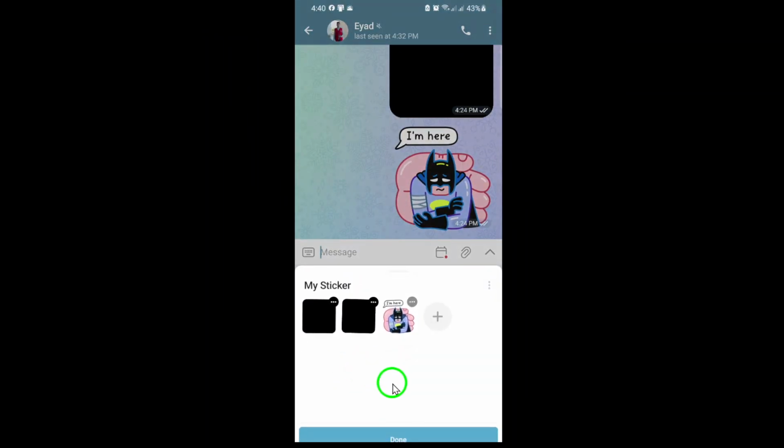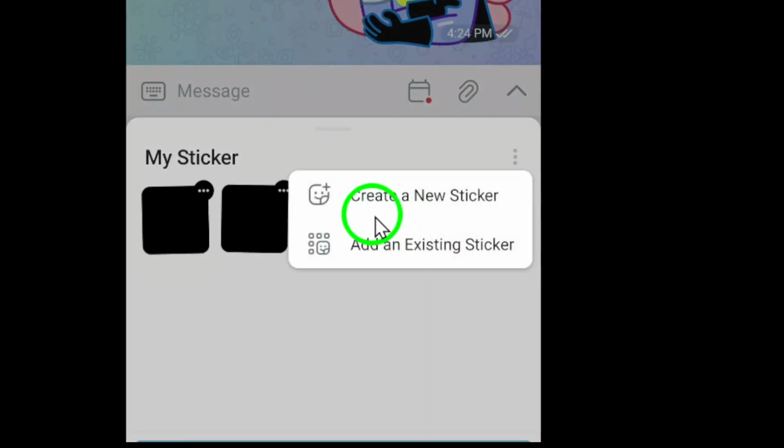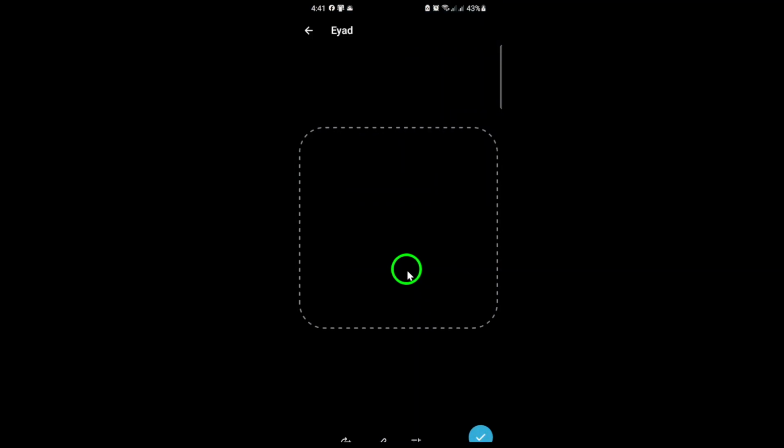Here's where the magic happens. Look for the plus icon, usually at the top or bottom of your sticker set panel. Tap the plus sign and select Create a new sticker. This will prompt you to upload an image from your device. Choose a clear, high-quality image for the best results. Telegram's built-in editor lets you crop, remove backgrounds, or add outlines to give your sticker that classic look.